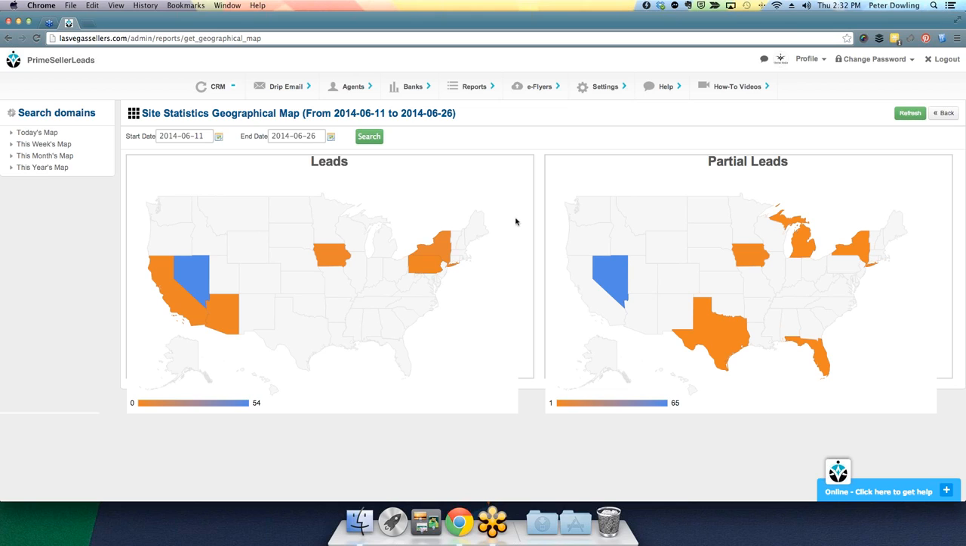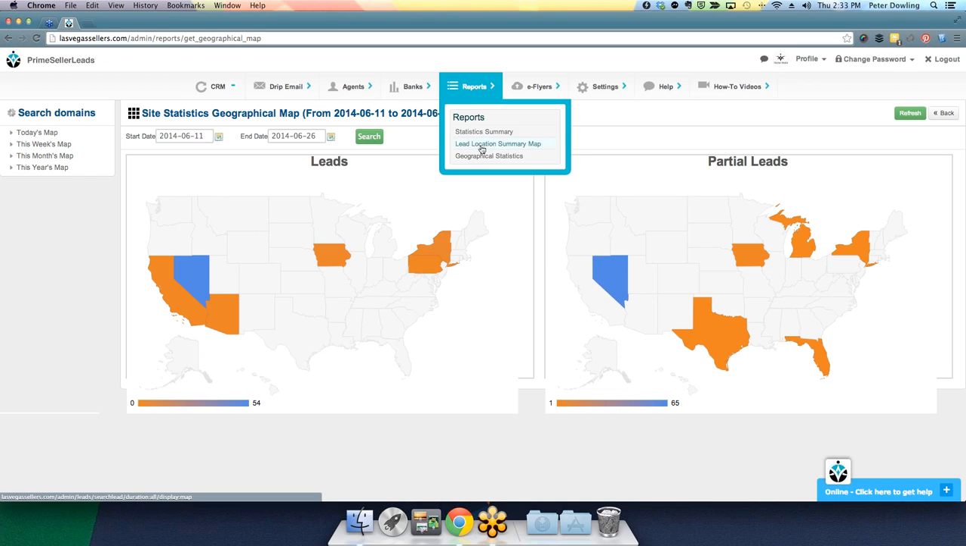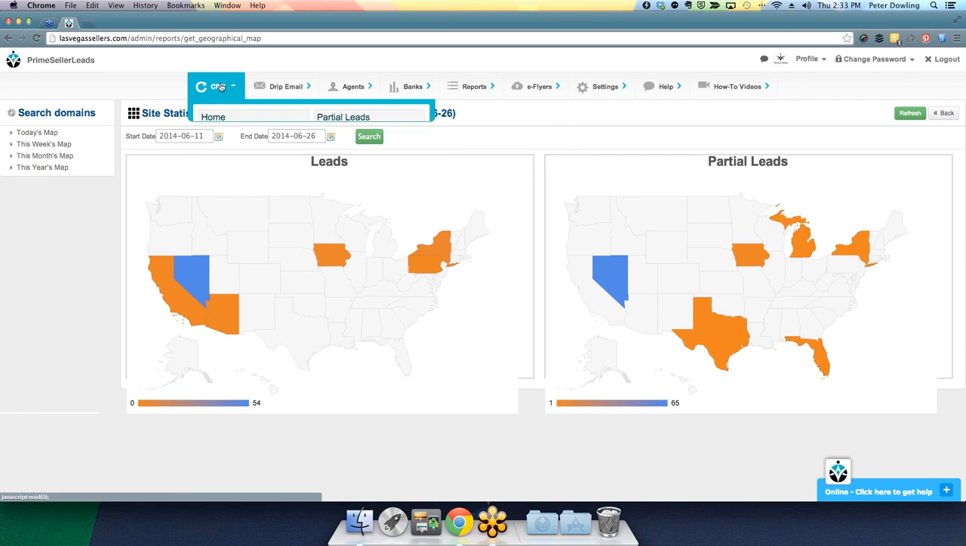The last one I just want to cover is sort of an overview. The Geographical Statistics is sort of an overview for the Lead Location Summary Map. So if you click on that, you can see exactly what I'm talking about here. Okay, so you can see just an overview of where these leads are coming from. Again, the orange to blue range: orange is going to be the smaller amount of leads that you've received. Blue is going to be the state that is producing the highest for you.